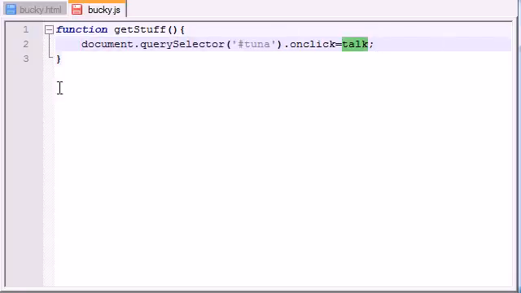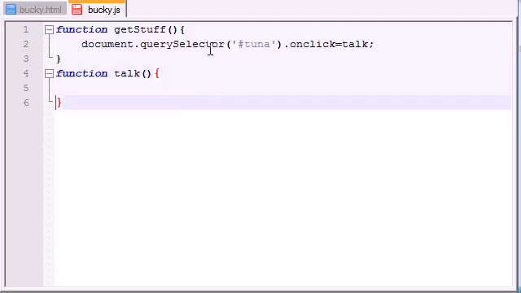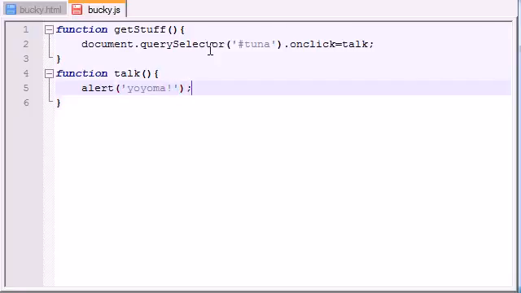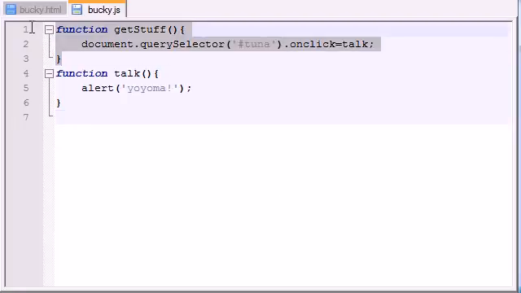And you're saying, what the heck is a talk function? Well, that's actually a function that I'm going to be building right now. Function, spelled that wrong, talk, and all talk is going to do is real simple: just pop up an alert box on the screen that says, I don't know, like, say something, yo ma, just like that.